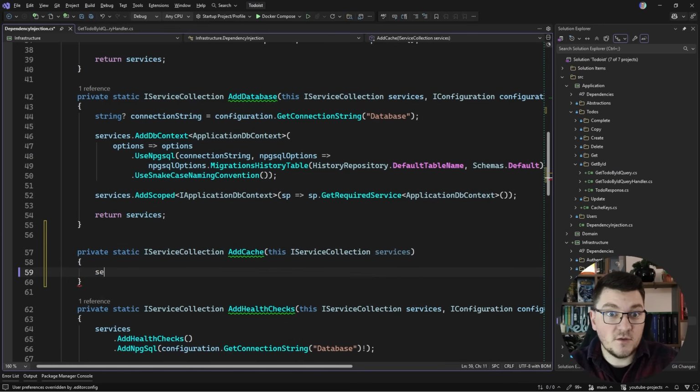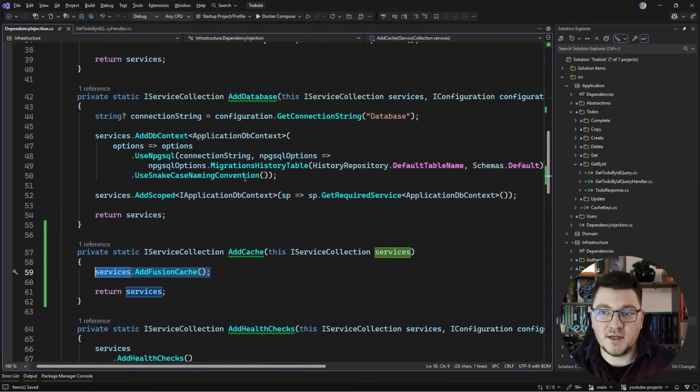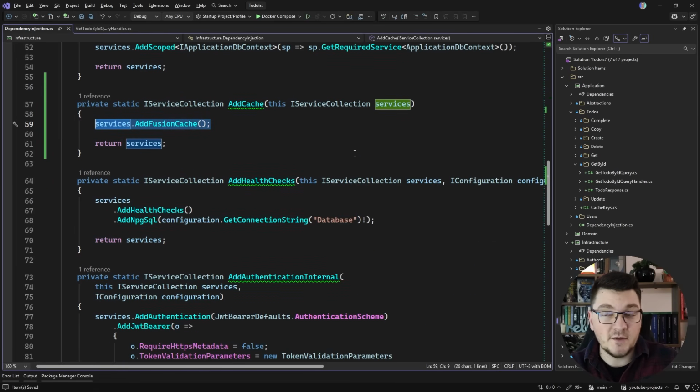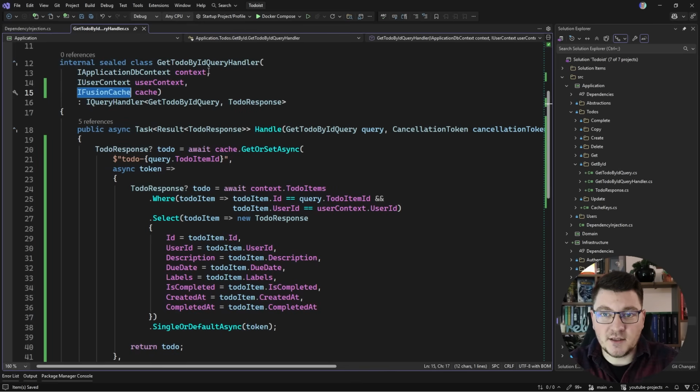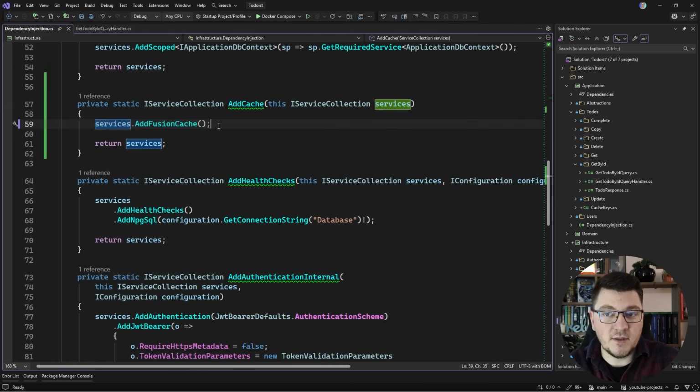And what do you need to define FusionCache? You're going to say services.AddFusionCache, and that's it. This is the most basic setup. And now FusionCache will be available as a service to inject within the dependency injection provider, and we can safely inject it into our use cases. The default implementation is going to use the in-memory provider for caching, and this might be sufficient for most applications out there.